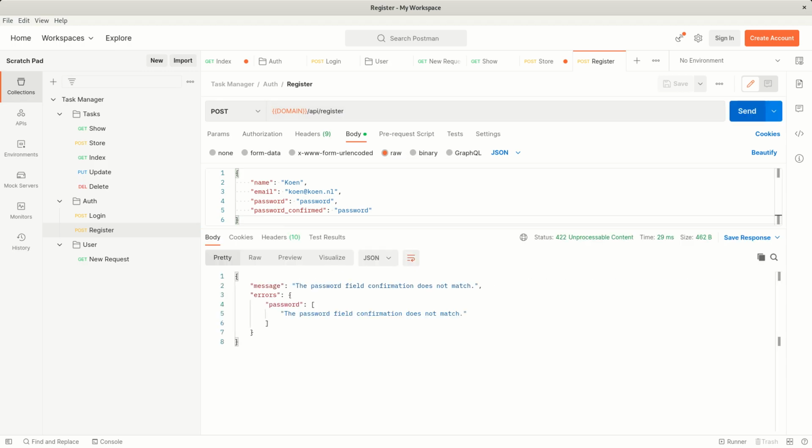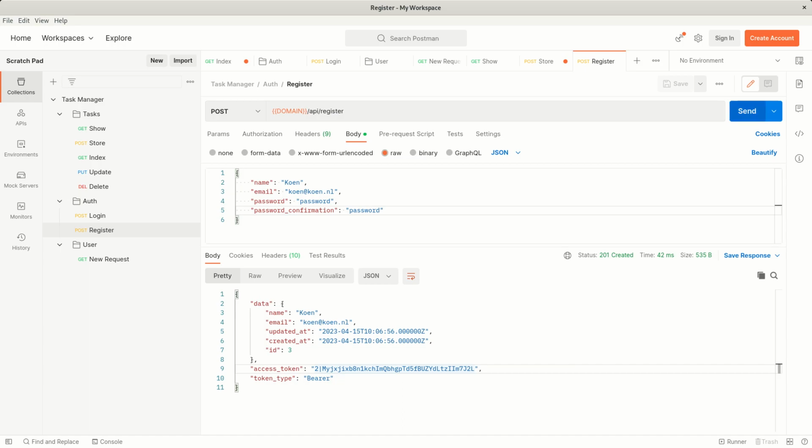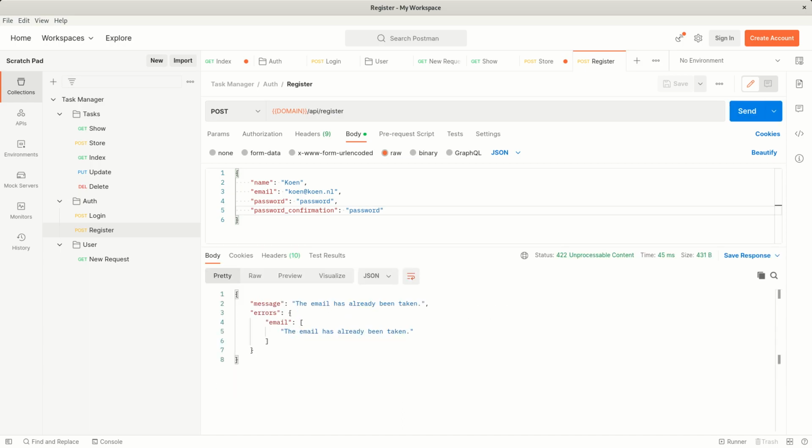Now let's send this request. Yes, that did the trick. Now we get a user returned, the newly created user, with the access tokens. Now, if I try to send this request again, you'll notice that the email has already been taken. And if I don't have a strong enough password, then the validator should complain about that as well.